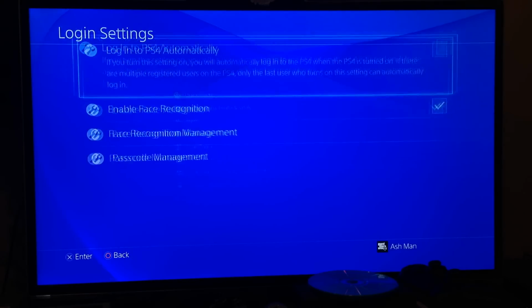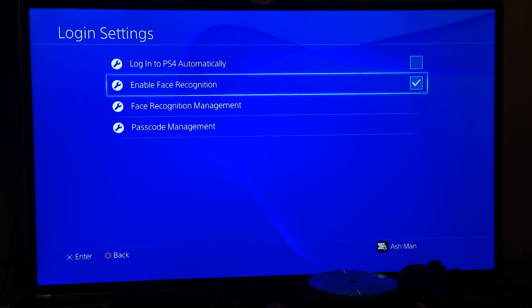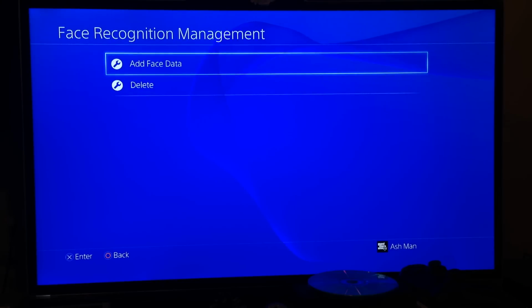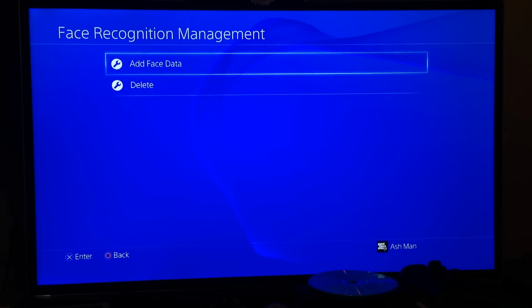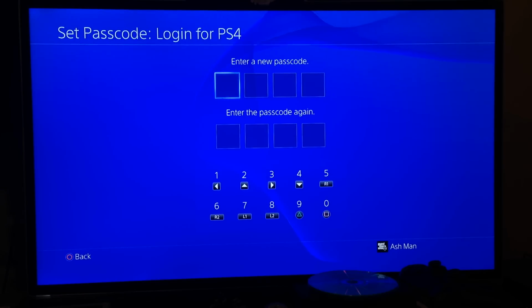Then we have login notifications, where you can set it to automatically log you into a certain profile if you have one profile set. Then you can enable or disable facial recognition if you have a PlayStation camera connected. Then you can manage the face data, which is where you can add face data or delete face data. So essentially you would want to add face data if you move to a different room or in a different lighting condition. And then you can add a passcode to a certain profile, so you can make sure your profile is secure if you have multiple users on one system.